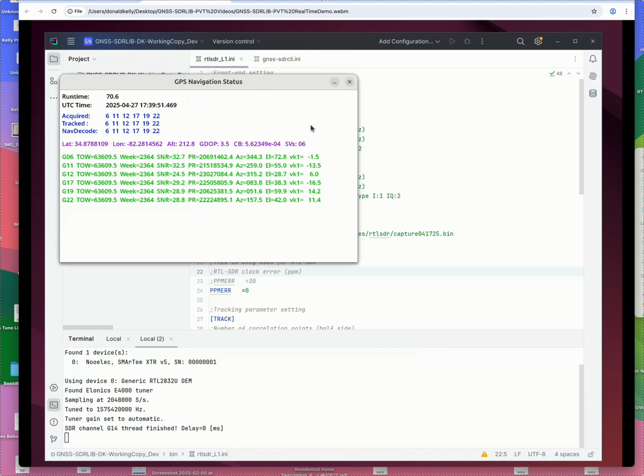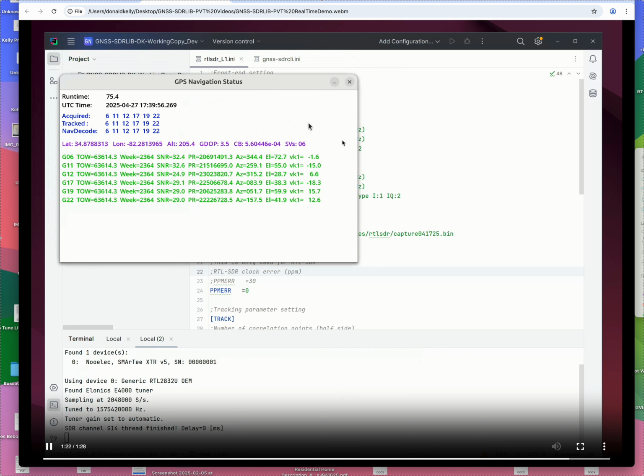So that's the playback mode, or I'm sorry, live data mode that you can run. And that's it for all 3 parts.